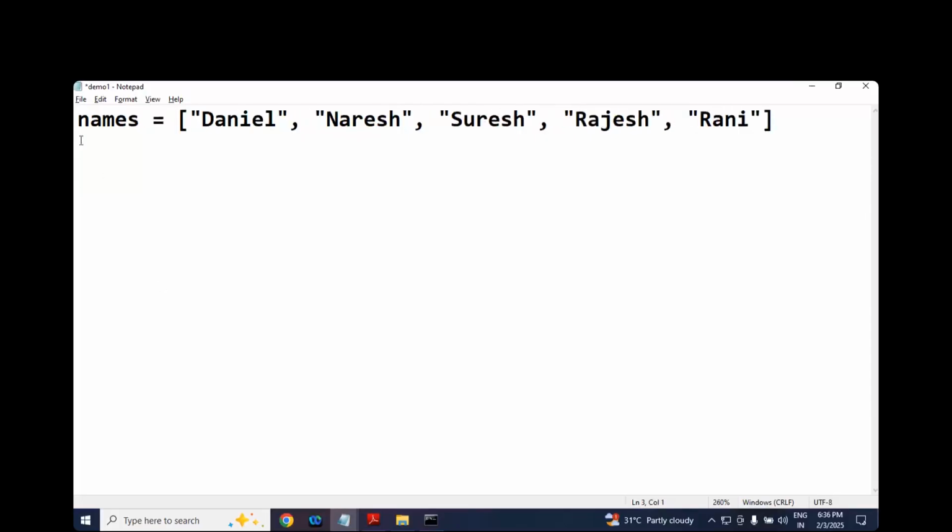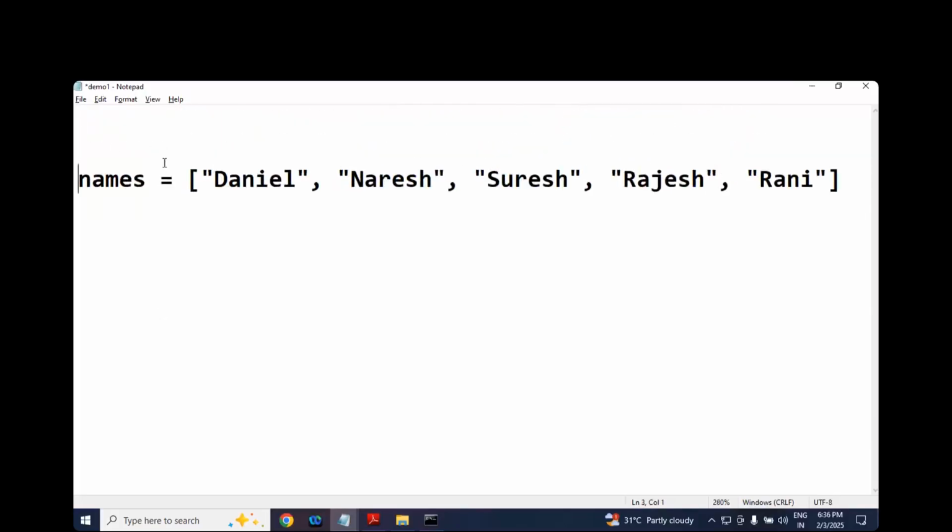Now my main aim is to filter the data: which names end with the letters SH? Naresh, Suresh, Rajesh. Do you understand, sir? In strings, there is a method called endswith. By using that we can filter.